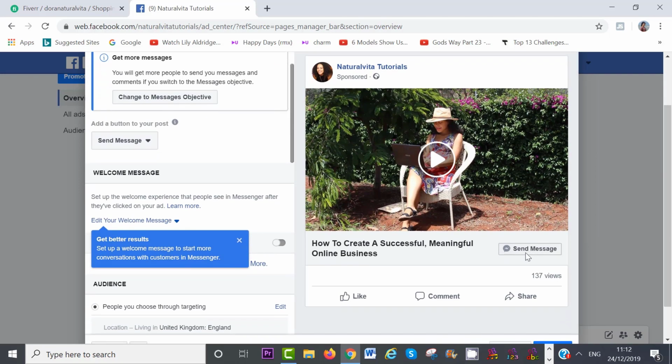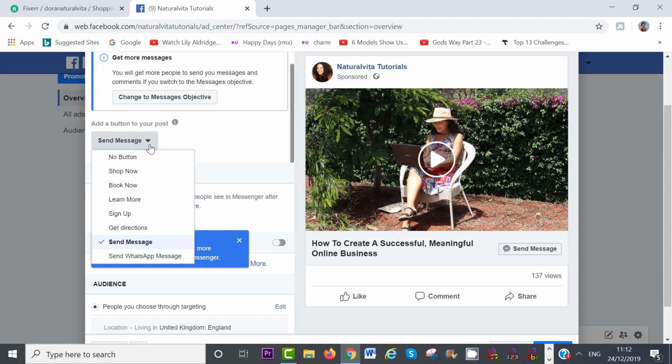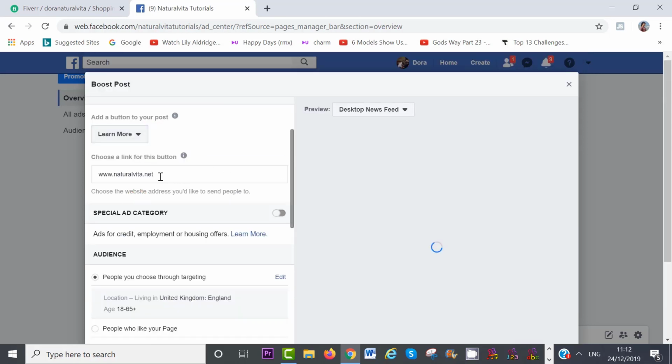So let me just show you that now. At the moment it is on Send Message. So I can change that right here on the left-hand side by clicking on the arrow pointing down. So let's say I want to redirect people to a website, I can click on Learn More, and then I can add my website details here, which has already been added.